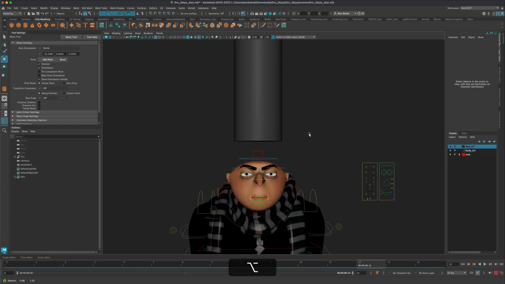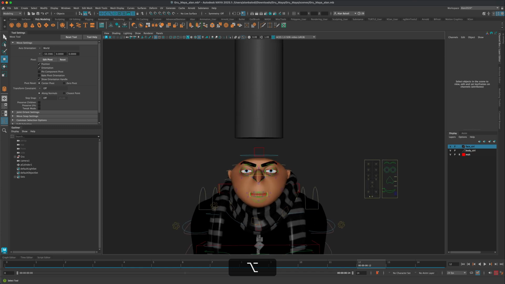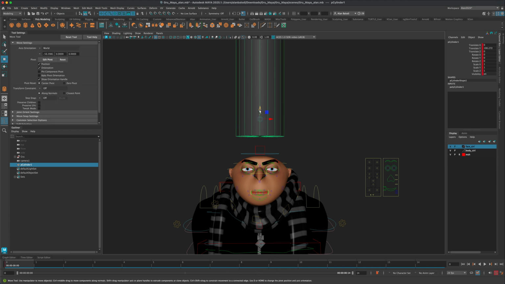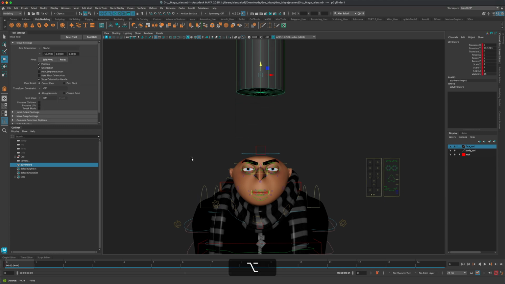All right, let's do this. Let's select our cylinder. And on frame 0, I'm going to press S. And let me maybe move this up a little more. Okay. And then maybe on frame 4, I'm going to press S. And for whatever reason, this thing just hits him in the head. Okay.